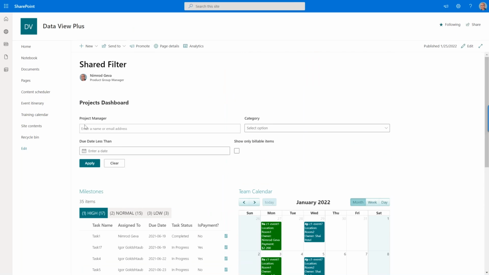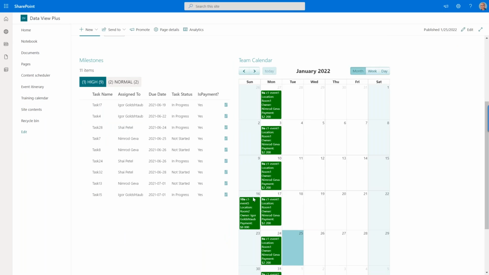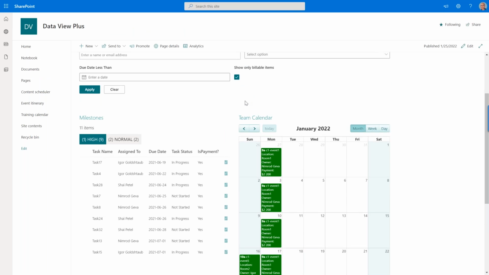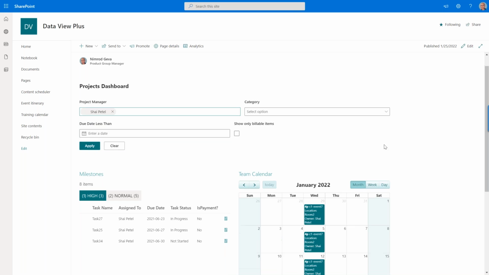Okay. Now, here I have a shared calendar, and for example, if I want to show only billable items, it should affect both these lists. So let's click apply. And you see here that on the left, you see only items where is payment says yes. And in the team calendar, you see only billable events. And same goes for, let's say, I want to see only items where the project manager is Shy, for example. So again, it will filter by these shared filters.